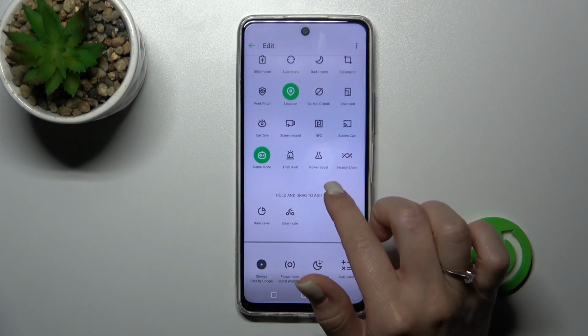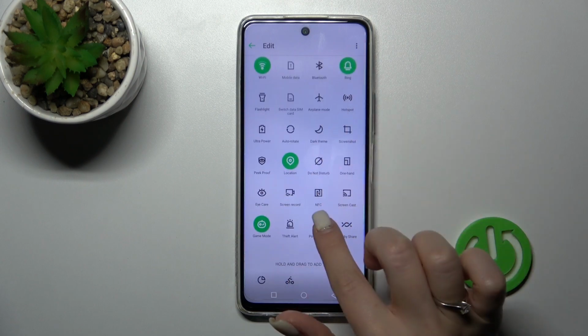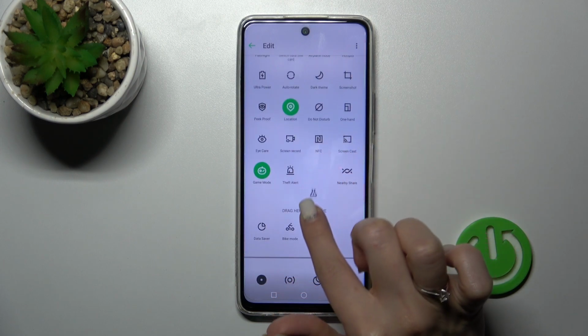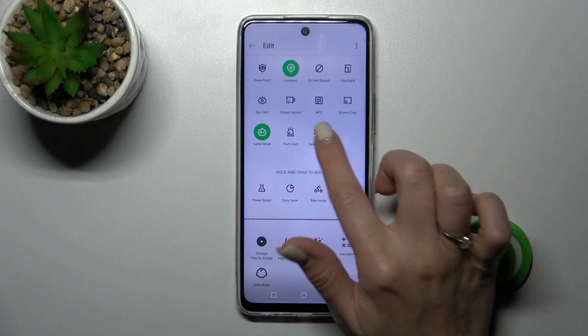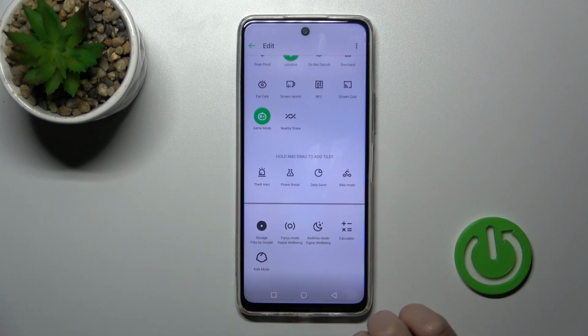If you want to just remove some icons from the notification panel, you should hold it, and after that just drag it to this down section. So as you can see, that's so simple.